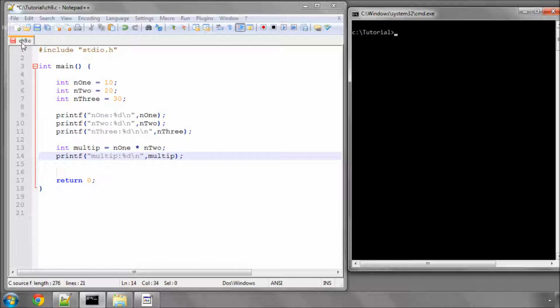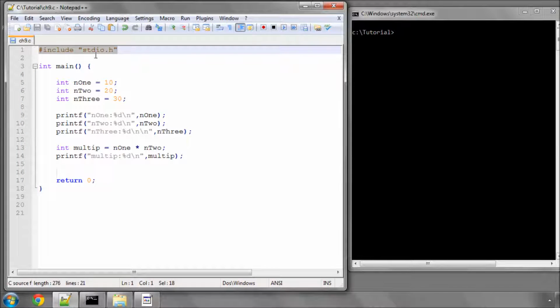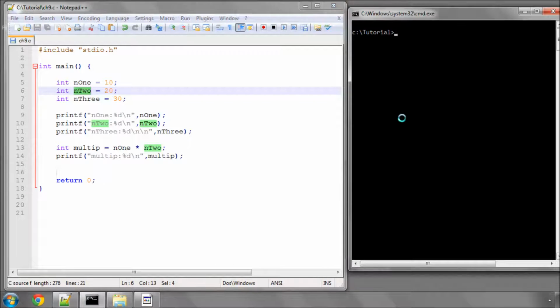I've made a file here called ch9.c. It's the standard main function with the library header stdio, and I've declared three integers, with values of 10, 20 and 30, printing them to the screen. I'm declaring another integer called multip and multiplying n1 and n2 together, 10 times 20, and printing the result, which should be 200, to the screen.